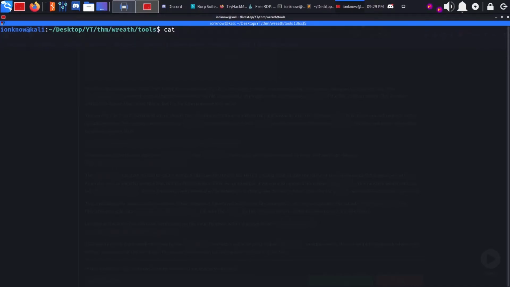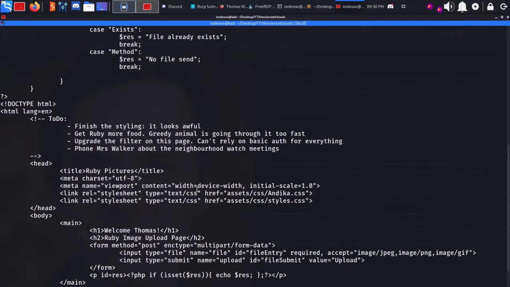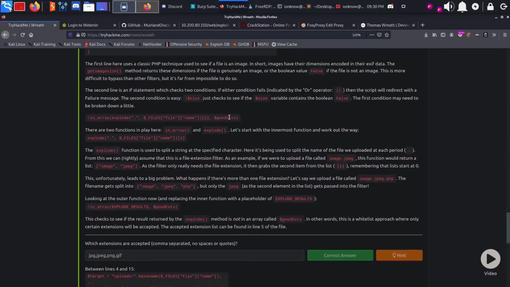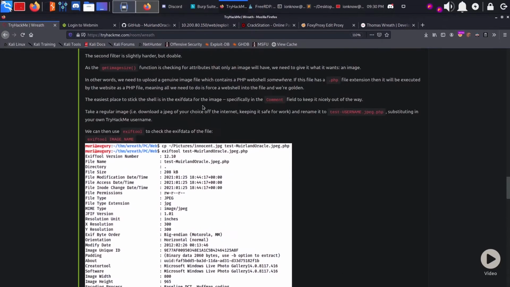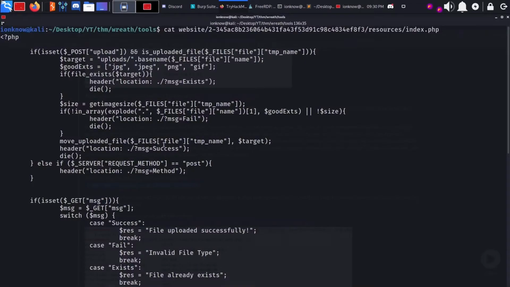Now, since we have the source code for the upload functionality on the third machine, we can read through it again. So resources, index.php, not going to make the video long. Basically, there are two filters here. One checks the extensions, which again can be easily bypassed by adding a second extension to our picture. The other is the getimagesize method, which makes sure the uploaded file is an image, which again we can bypass by using something called exiftool, which is going to add a comment to our picture, the comment being PHP code that's going to get executed. So let's change our picture.